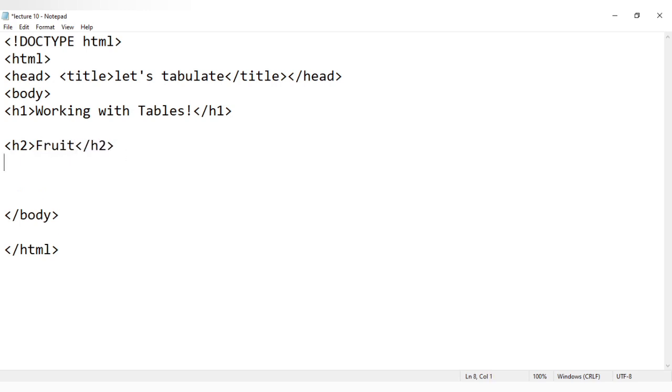It's a subheading. And now, in order to declare a table, we have to use the table tag, like so. And then to declare a new row, we have to go tr, and then we have to close the tr. To have a table header, or a column in other words, we just go th and close th. So this will be the table header, and our text here will be fruit.